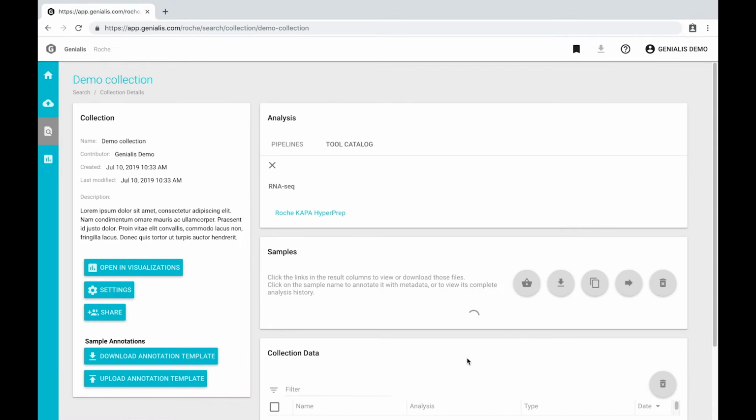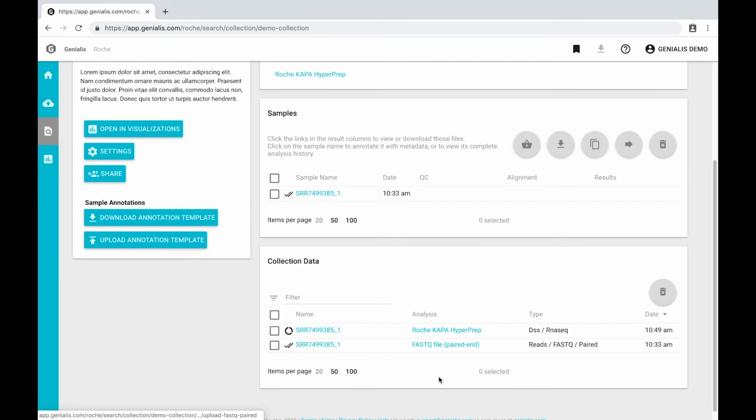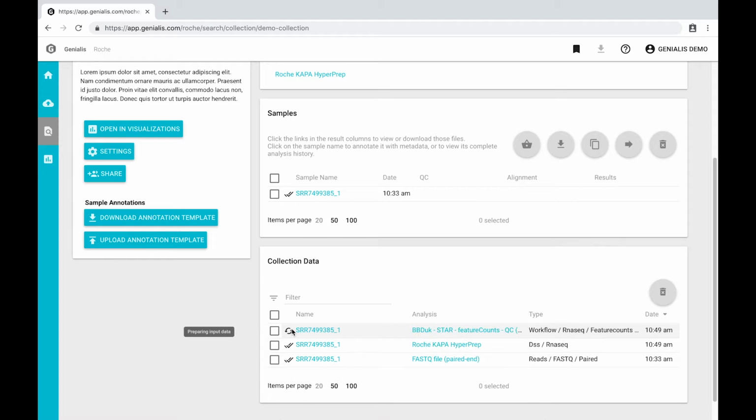This will start the process and automatically redirect you back to the collection's details page, where you'll see new data objects and results appear in the samples and collections data cards. Status icons show the analysis progress.